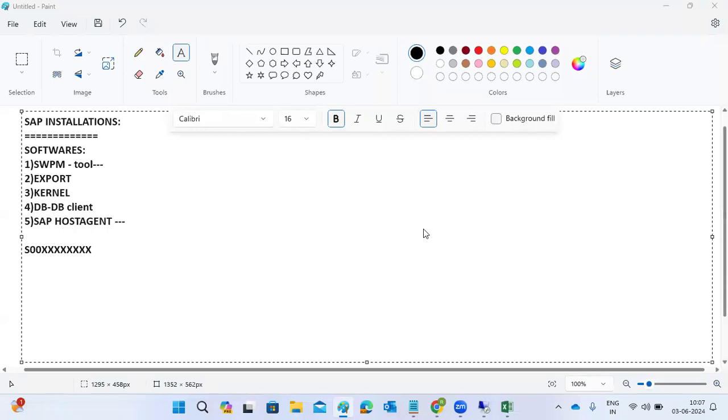Okay, so common, only the exports will change. ECC exports, NetWeaver exports, S4HANA exports, Fiori exports. Like that, we need to download the respective exports here. Then the remaining things are common for every SAP software.